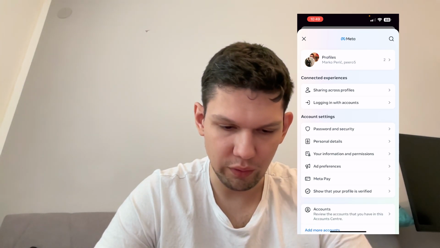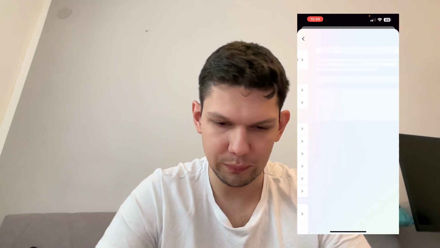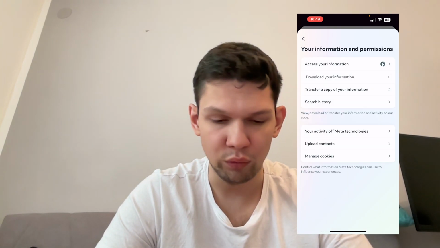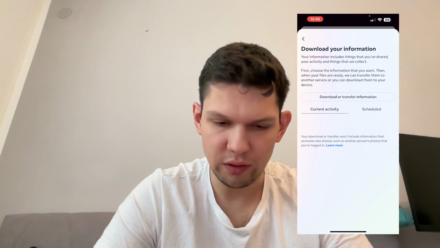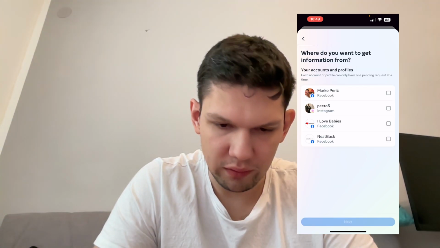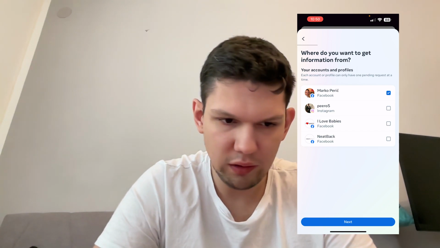Then you want to tap on Your information and permissions. Then tap on Download your information. Then tap on Download or transfer information. And of course, select the Facebook account, click on Next.